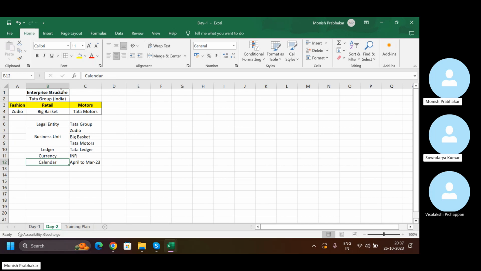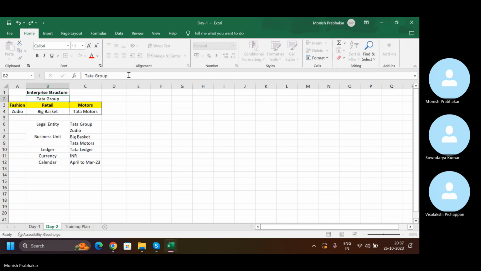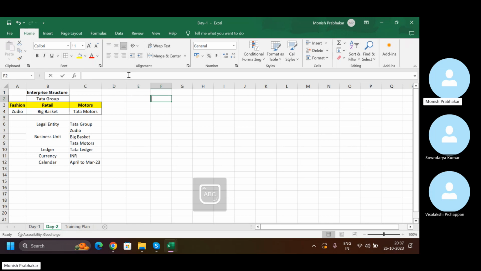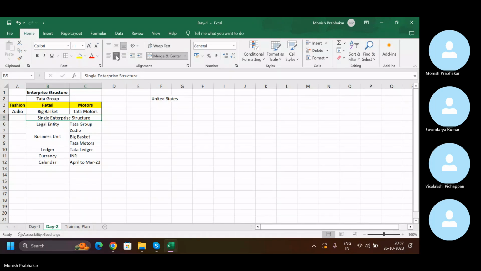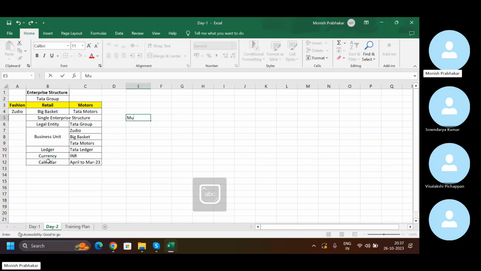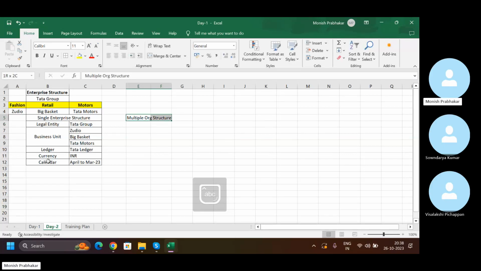What will happen is, for example, for this Tata, we will remove this India. Let's say Tata Group has all these things, and they also have their operations in another country, the United States. This is a single enterprise structure. There is another concept called multiple org structure, which means they have operations in many countries.